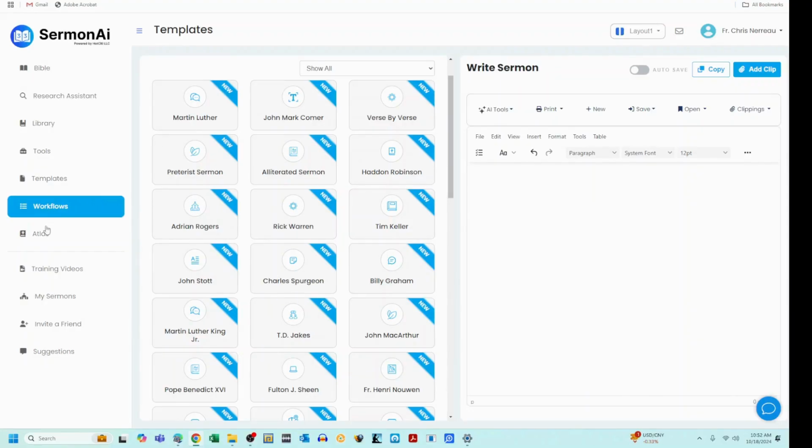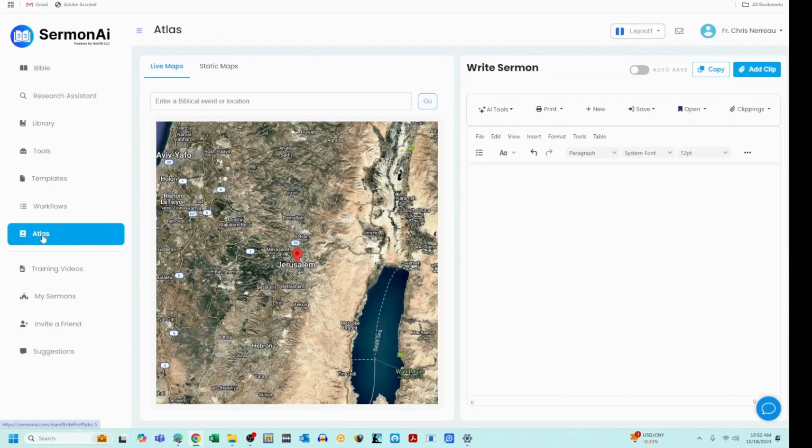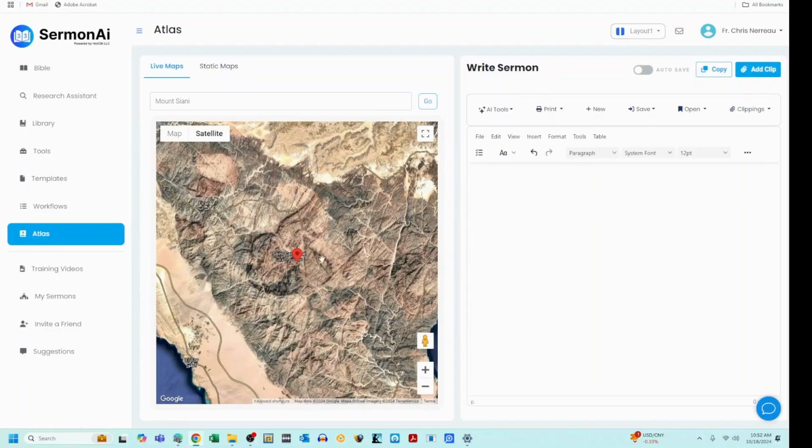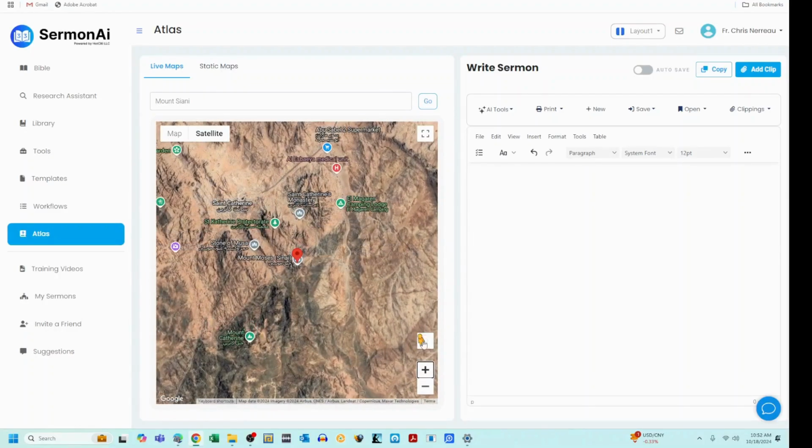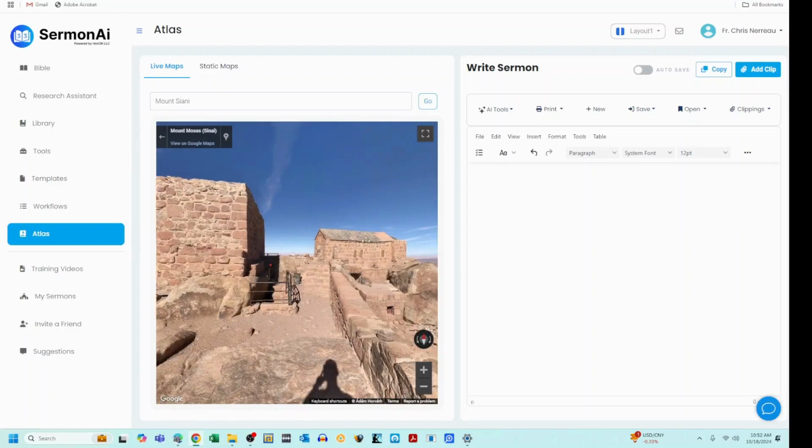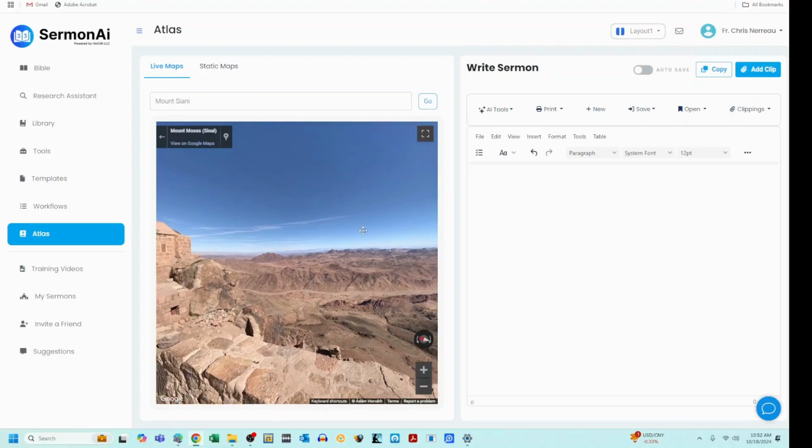Next, let's take a look at Atlas. So this is for geography. SermonAi 3 has built-in Google Maps now, so that you could just basically say Mount Sinai, or you could even put in here a historical event or a biblical passage, and it's going to actually take you to that spot on the map. And I can blow it up, but you can also take this person here and drag it and drop it. Wherever you see blue, you can actually drop the person and get a full view. So now you can see Mount Sinai.